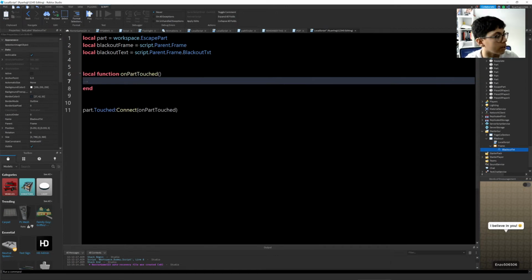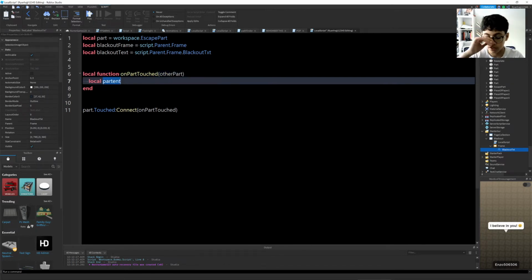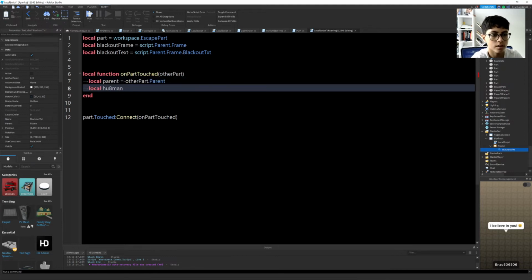So what we're going to do is get the parent. Oh, and I forgot, inside here, other part. The other part is the thing that's touching the escape part. So in that case, our local parent is equal to other part's parent. Local humanoid is equal to parent.